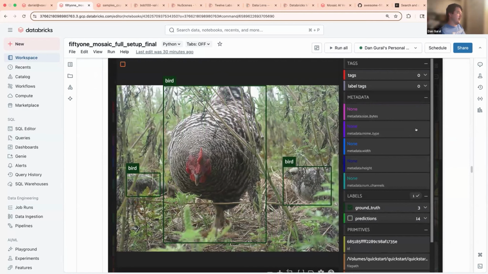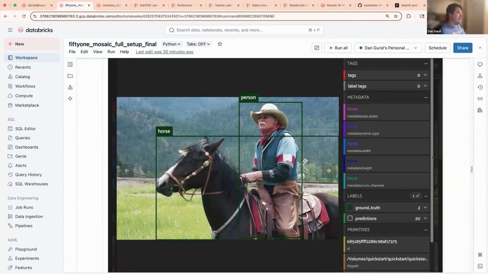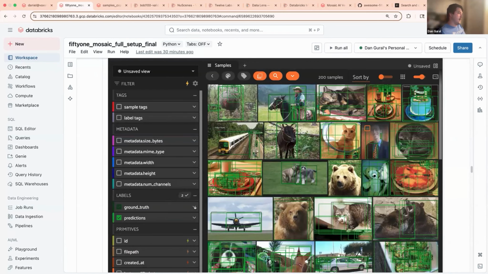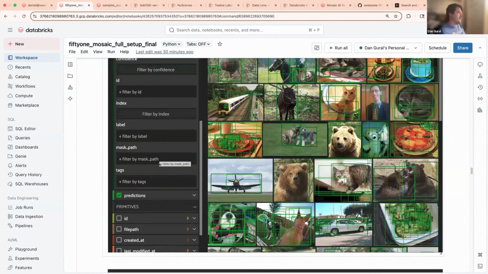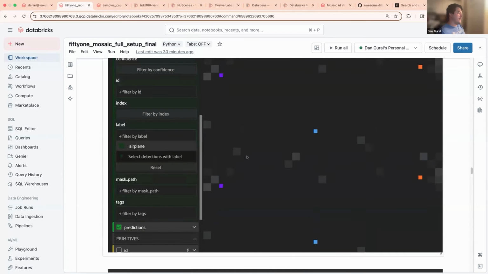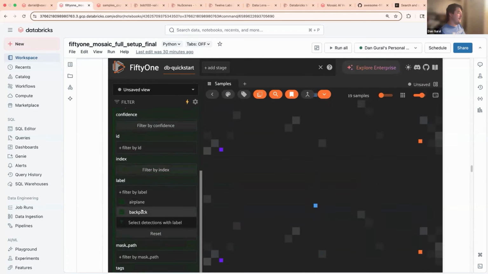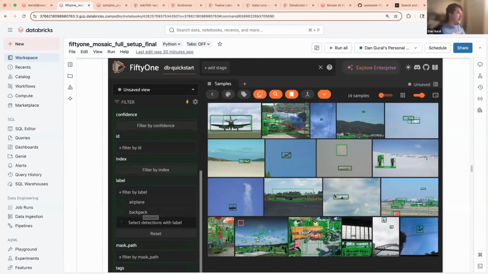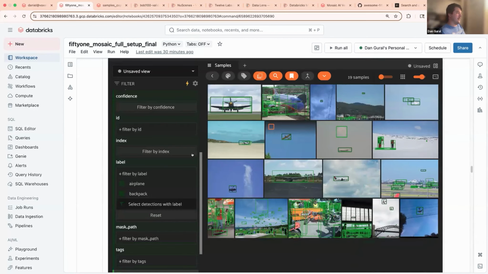So I can begin to understand my computer vision data set, click around, visualize all my different predictions as well as ground truth, as well as I could go into the sidebar here and begin to do other custom things such as filtering by label. Maybe I want to look at only my airplanes right now, or I can add in another class as well, such as backpacks, where I'll find samples with backpacks as well as all the other additional kites and everything like that that are available inside of Quick Start.